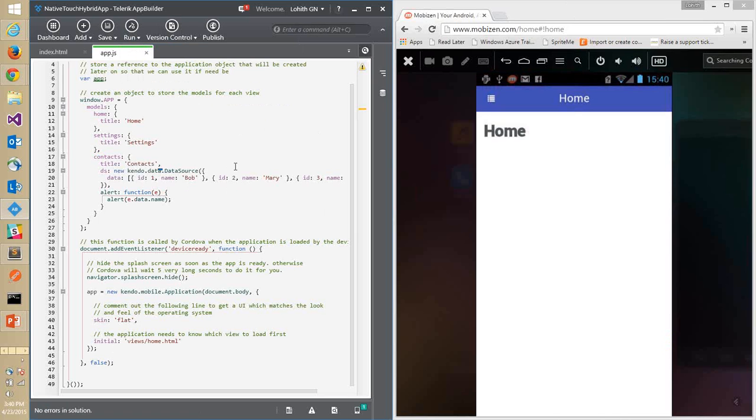So let me click on the dryer button, and there you go. So I got a dryer. I can click on the contacts and we got the contacts. I can click on Bob, I get the alert. I can click on Mary, I get the alert. I can click on John, I get the alert. So this is fine. Now we have set up a baseline, right? We are now able to get this onto a mobile phone.